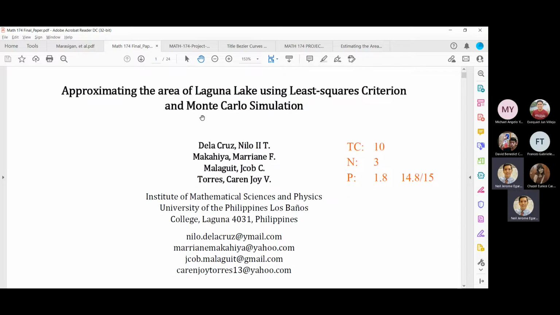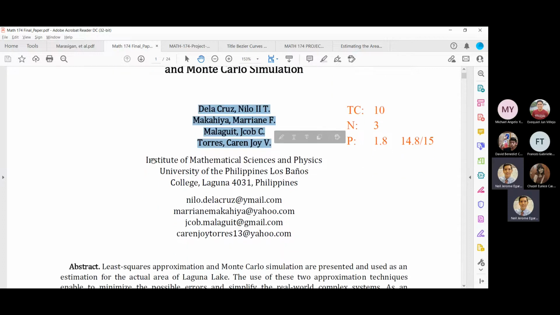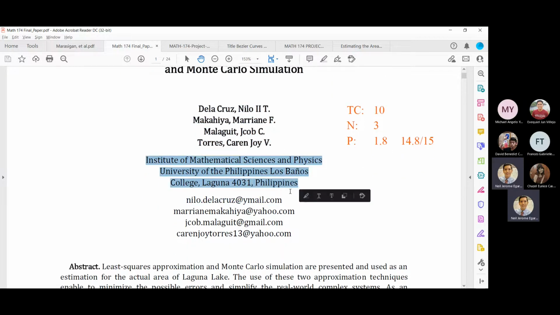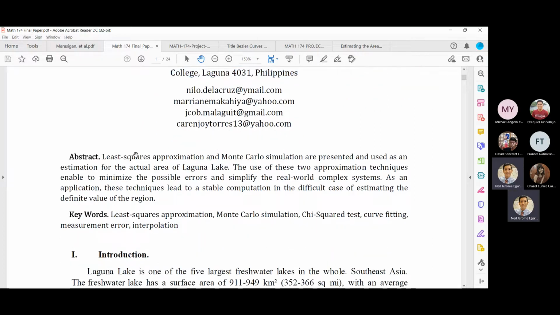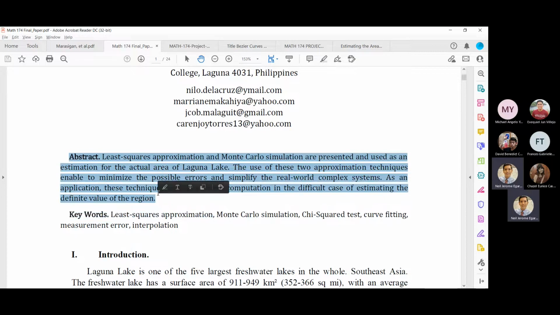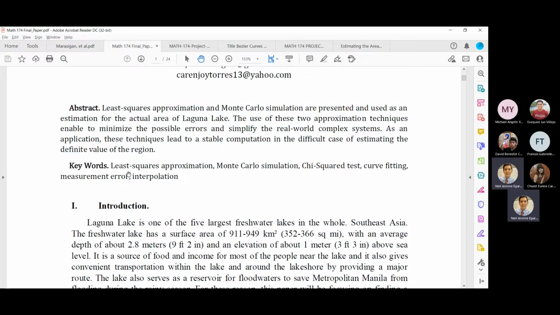Usually ito yung title page, title, the authors, the members of the group, their affiliation, and then optional yung email addresses. And then of course they have their abstract here, which will tell me ano yung gusto nilang gawin. And then they have the keywords. Ito yung siguro yung mga topics involved.